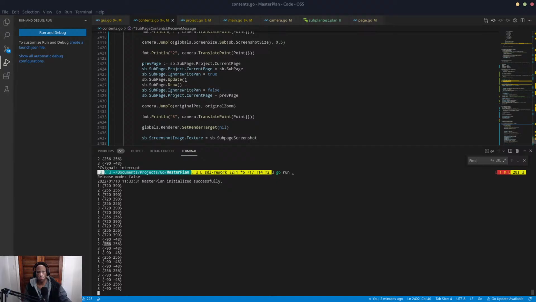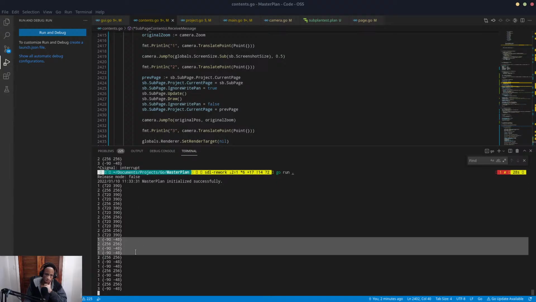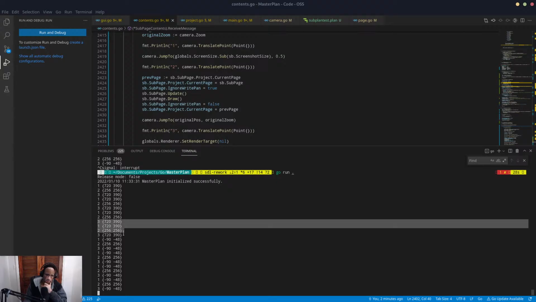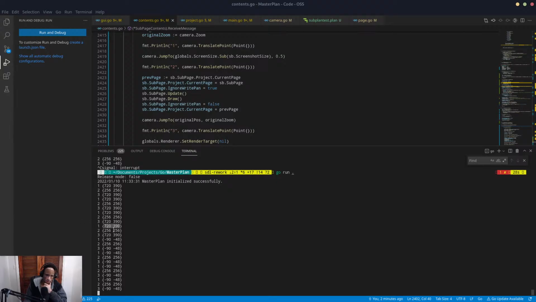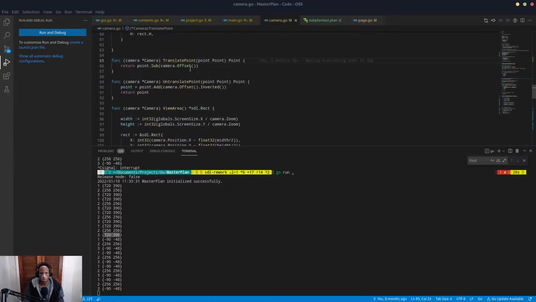So the position is always the same when we jump, and when we jump back, it's always where it was when we started. So that code is fine. That logic is fine. But this is the issue. I think this should probably be -90, -48 when we translate.